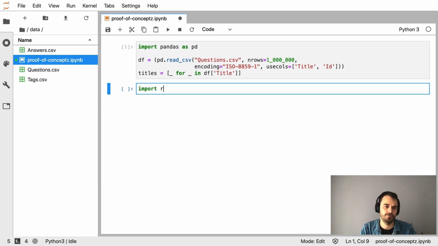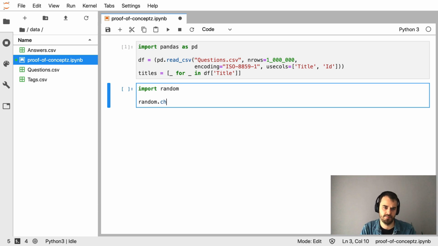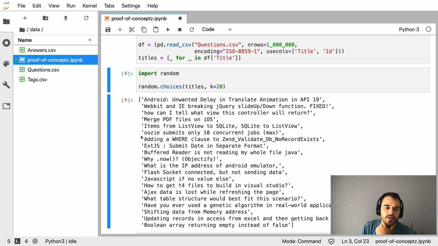So let's use the random library to get some impressions of what we have here. I always like to at least peek around before I actually do something with the data. Let's get 20 random titles. There are a few things in here. I see that there are some tools around, so I see WebKit, I see Android, I see jQuery. But I also see, for example, JavaScript. And this is pretty cool, right? JavaScript is fine, and that's the thing I eventually would like to detect.